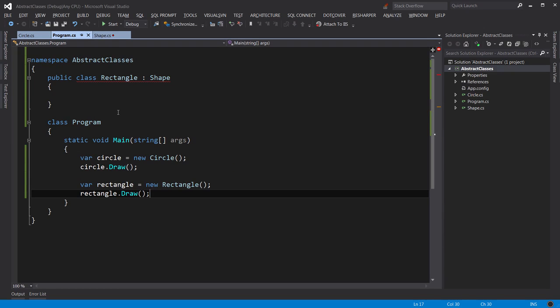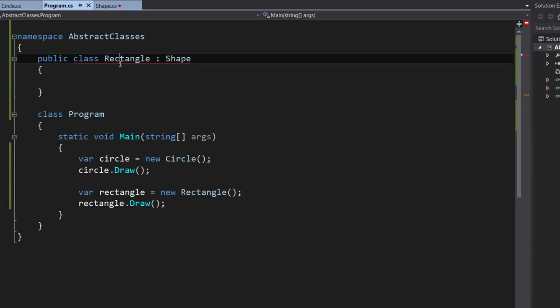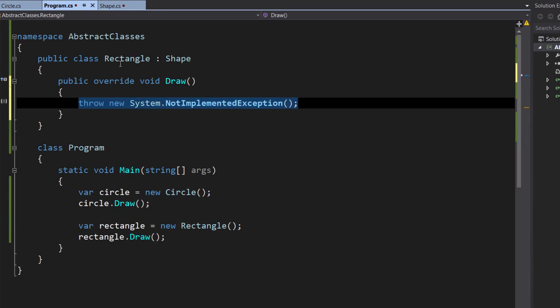Okay, now that we declared this draw method as abstract, let's take a look at the rectangle. So here's our rectangle class, and note the red underline. It says abstract inherited member draw is not implemented. So this way we create some kind of safety, some kind of guard. We make sure that everyone, including ourselves, follow the design. So what we do here is we put the cursor here. With ReSharper, we press Alt and Enter. And the first item is implement members. And ReSharper automatically creates override methods for any abstract methods derived in the base class.